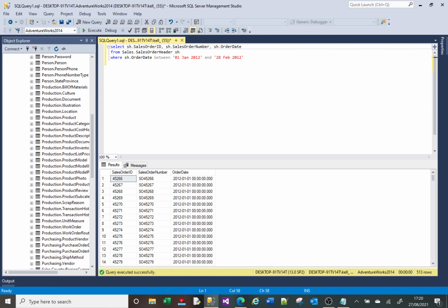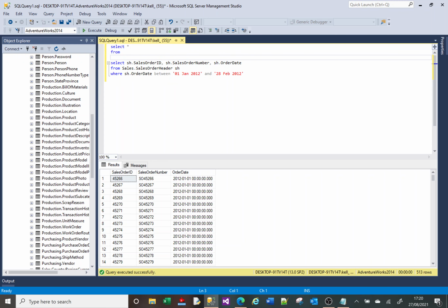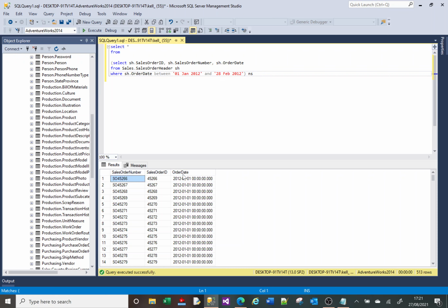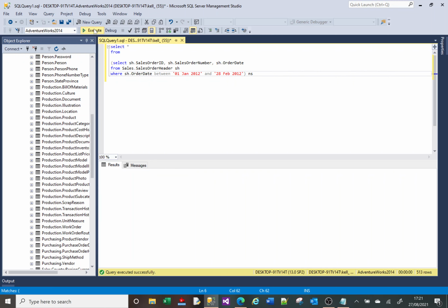So instead of saying select star from my table, we can do select star from my select. Let me just wrap this up and say select star from. Now I've got this select here that I've just run. If I now put that in brackets and give it an alias, I'll call it NS for nested select in this example. So I've got select star from, and then in brackets I've got this select, which is returning the data that we've got here.